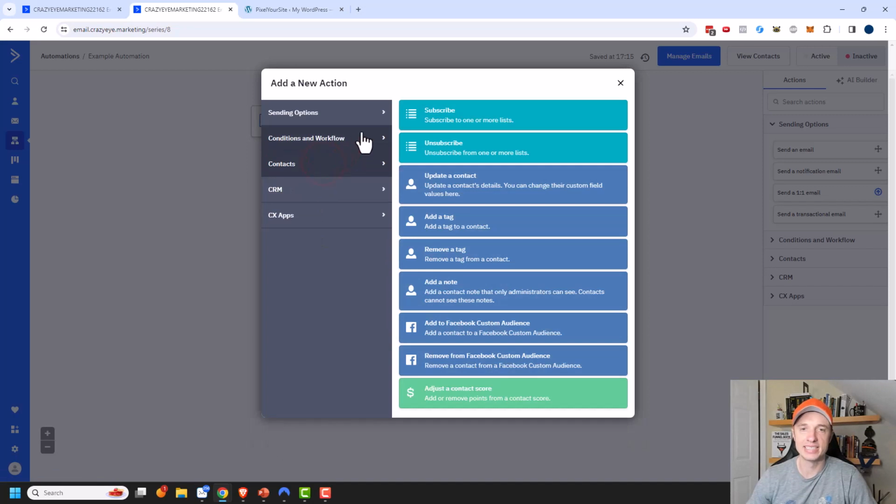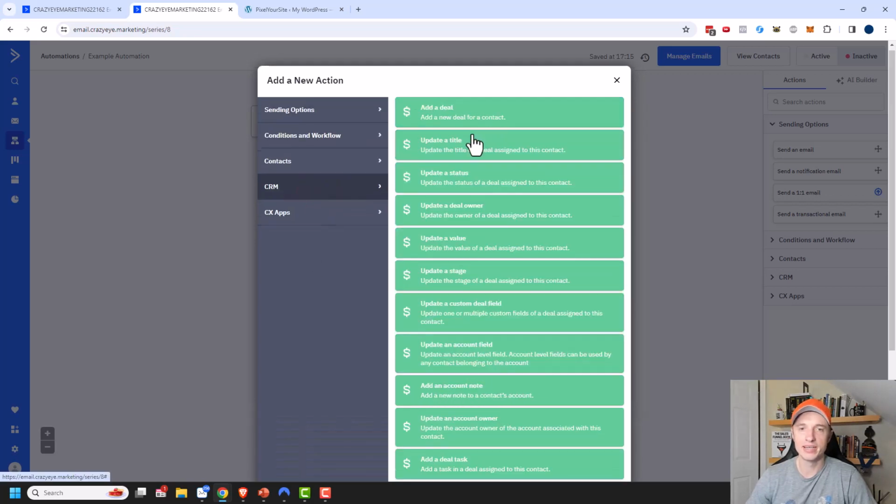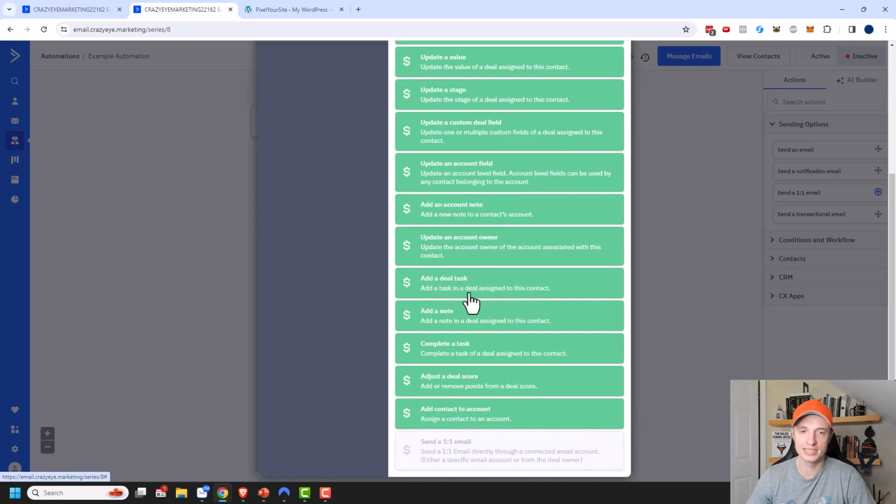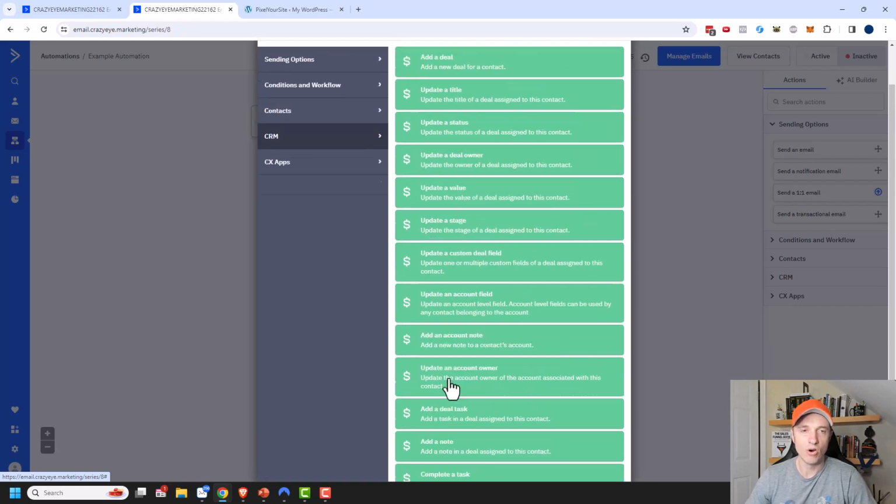There's contact actions, like you can subscribe them or unsubscribe them from other lists. You can update the contact, add tags, remove tag, add notes, add to Facebook custom audience, remove from Facebook custom audience, adjust a contact score. And then we get into CRM type stuff. So add a deal, update title, update a value, update a stage, update a deal task. Add a deal task, add a note, adjust a deal score, and so on. A whole bunch of different options.